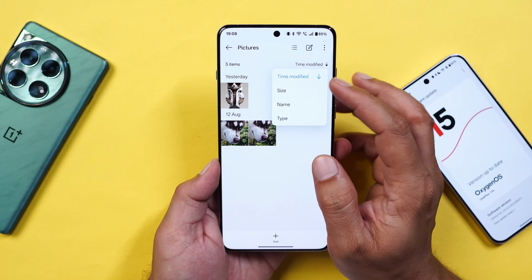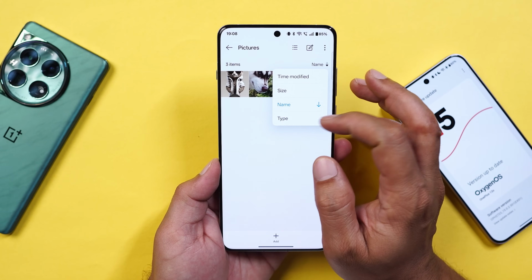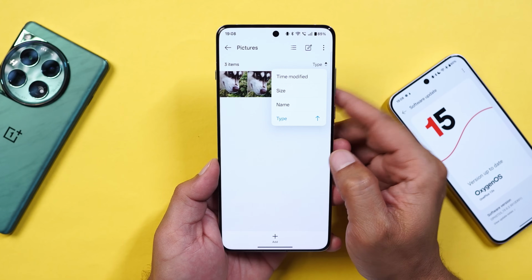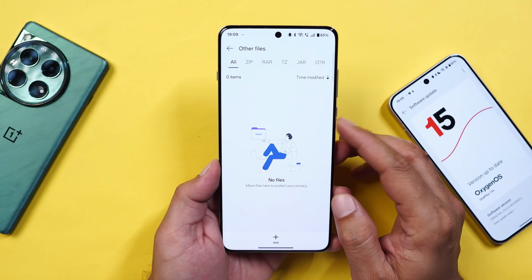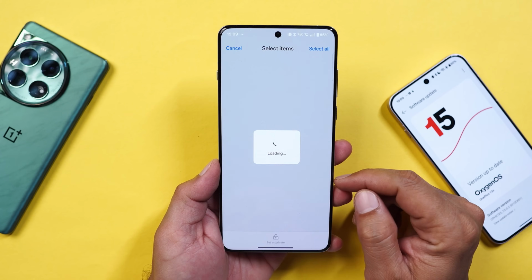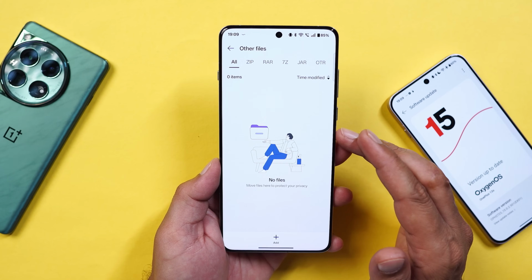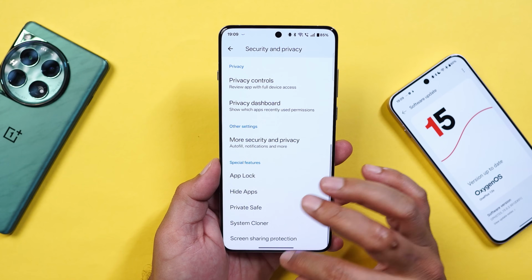You can either rearrange the files by size, name or type. So this is another add-on they have done. And now you can also directly add files under the other file section. So here you have the other file section, tapping on add, you can select files like zip or any other file. So these are the changes they have done for the private safe.